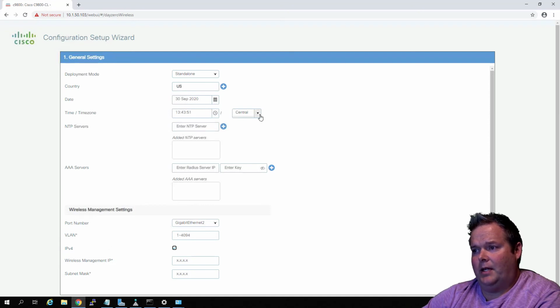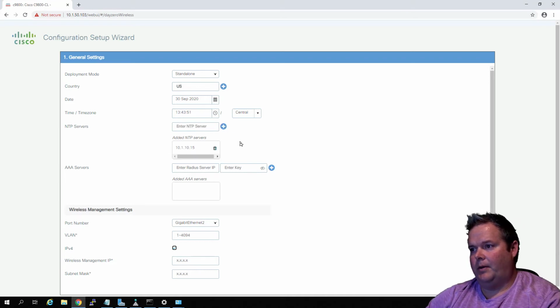Now, we set the time zone to central. That's fine. The time is the correct time zone. We're going to go ahead and add a time server here. And this is what I meant by the day 0 setup script. If you notice day 0 up in the top. Our RADIUS server, we'll go ahead and add that.